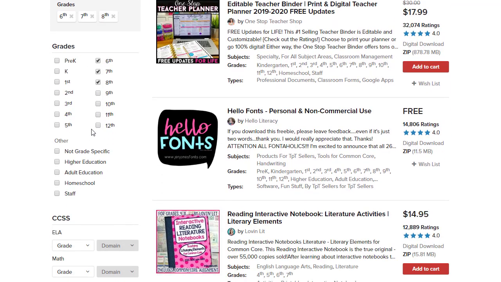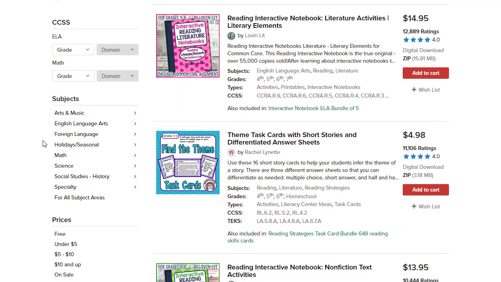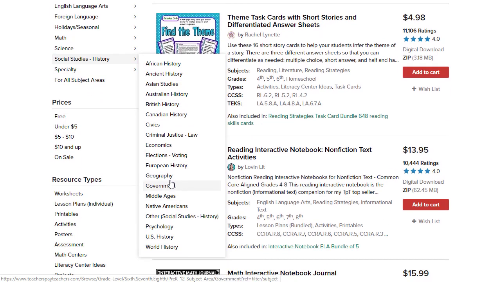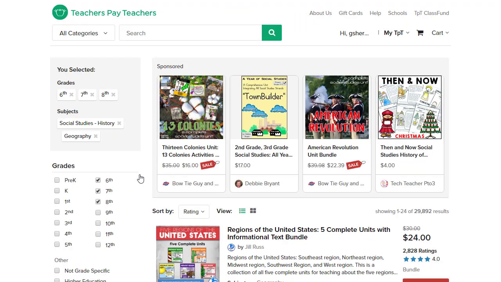And I'm going to go down and select under subjects. I'm in the social studies. I hover over that and scroll down and select geography, because I know that that is the general category for the world geography standard of learning that I want to support.